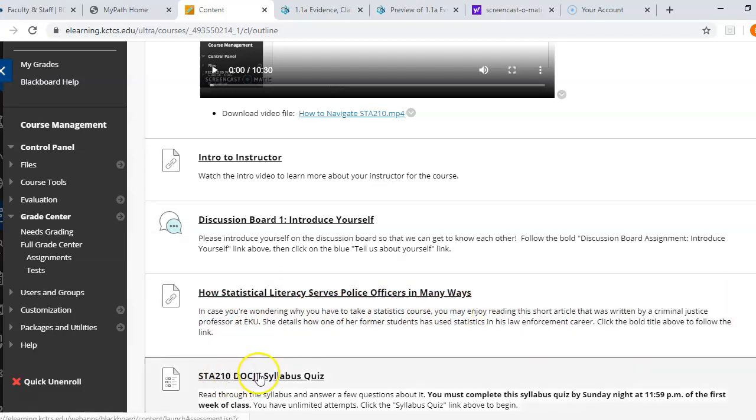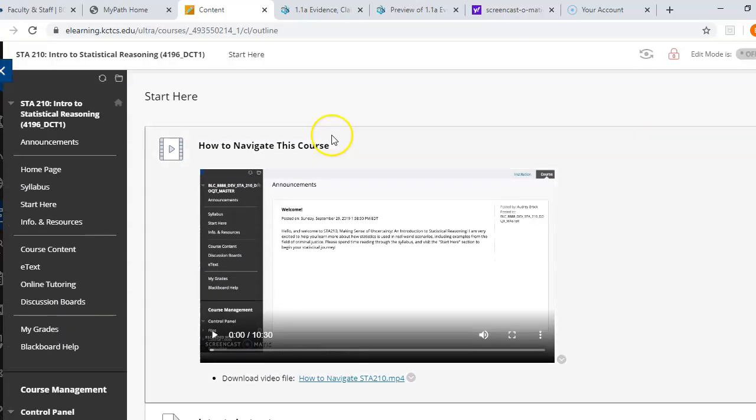The last thing here, though, is one of your first assignments due, as well as the discussion board introducing yourself, and that's the syllabus quiz. So you want to read through that syllabus that we were talking about just a moment ago so that you can answer this quiz on the policies in that syllabus.